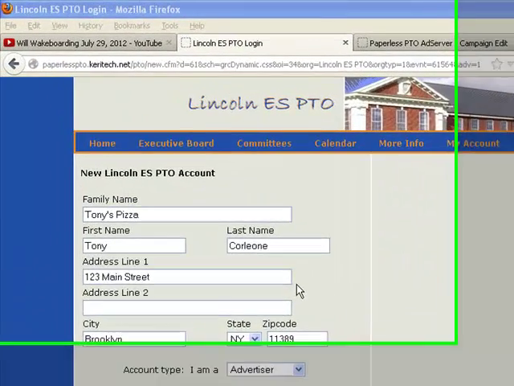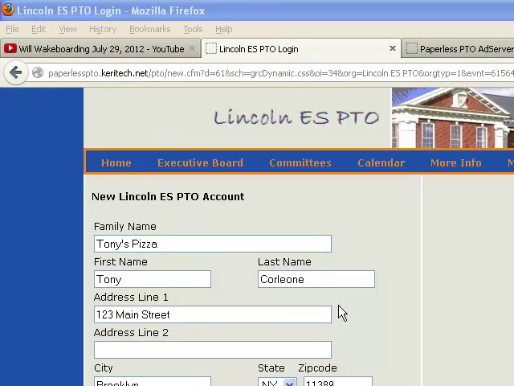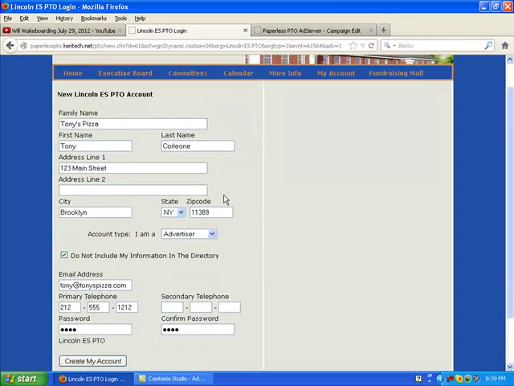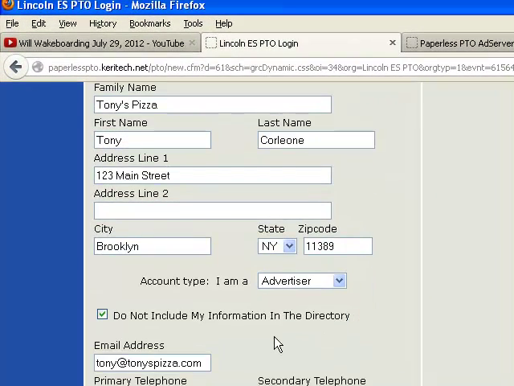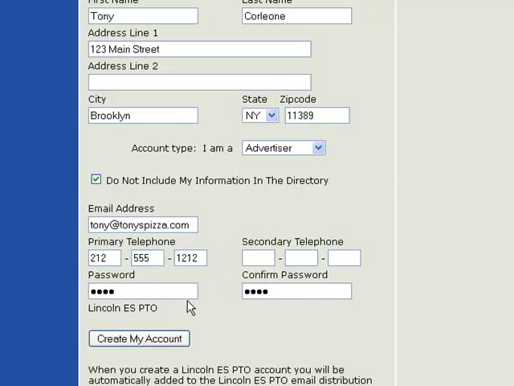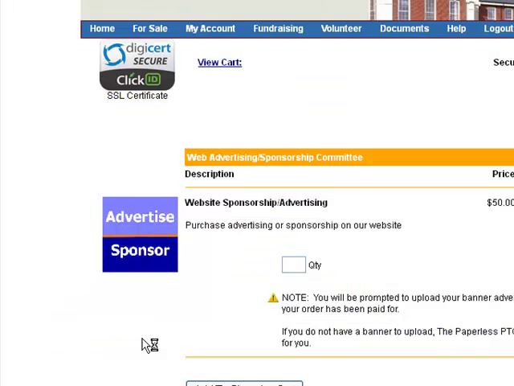Let's say that this is Tony Corleone of Tony's Pizza who wants to place an ad on your PTO website. And you'll see that he would just simply fill in the information about himself, his address, he's an advertiser, his email, phone number, and a password, and then he simply clicks the button to create an account, and that will create an advertiser type account for Tony and eventually lead him to the page where he can immediately purchase advertising space from you.